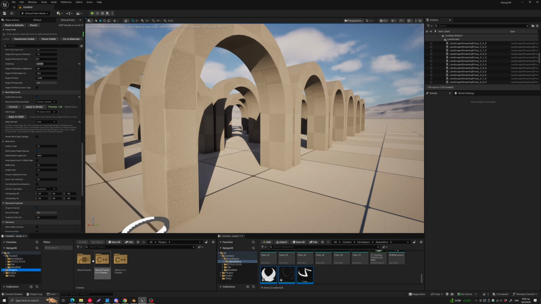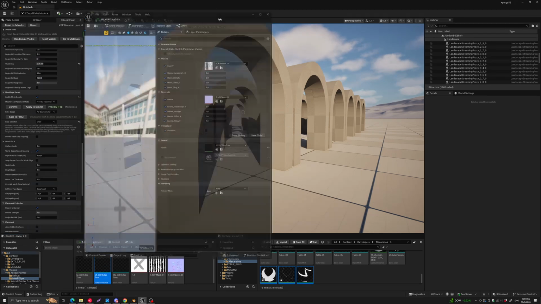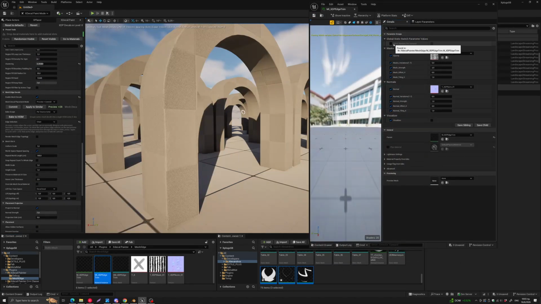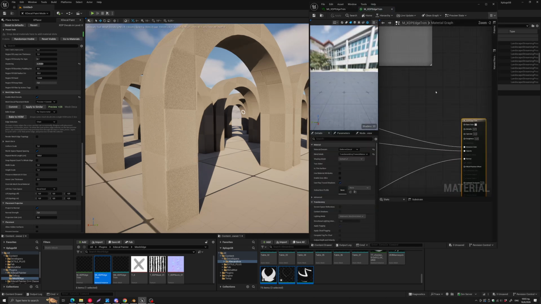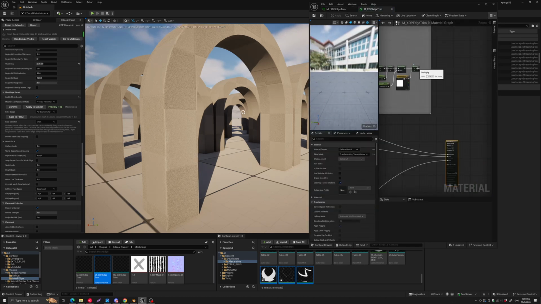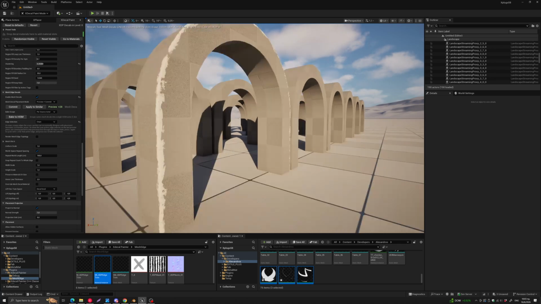Let me just quickly come in here and change the instance so we can better view what's happening. So actually, I'm going to go into the material here, into the base, and I think if I can connect it here, we should be able to see something. Yeah, so this is a quick preview of what's happening.